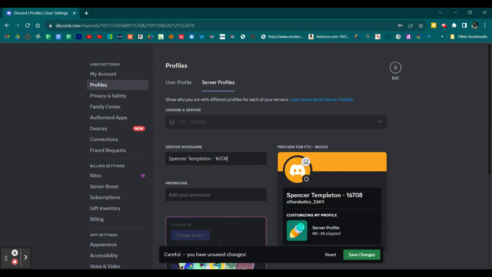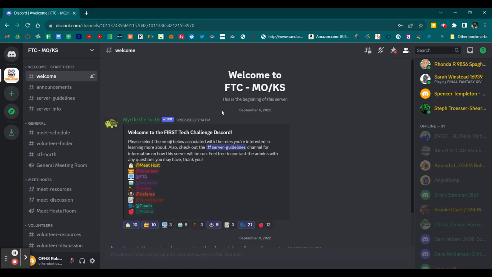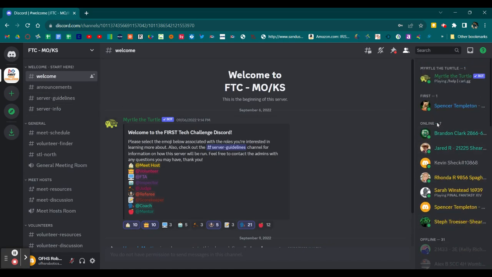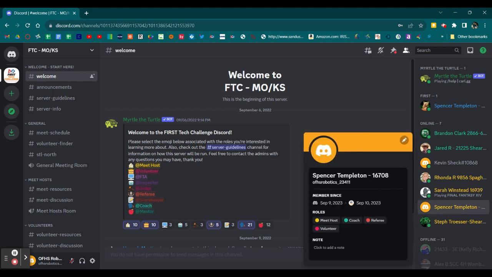Once you've gotten that taken care of, you can just click Save Your Changes, and then hit the escape button in the top right. Now when you look at yourself on the right side, you'll notice that it should now say your name and whatever you put afterwards, such as team number or program name.